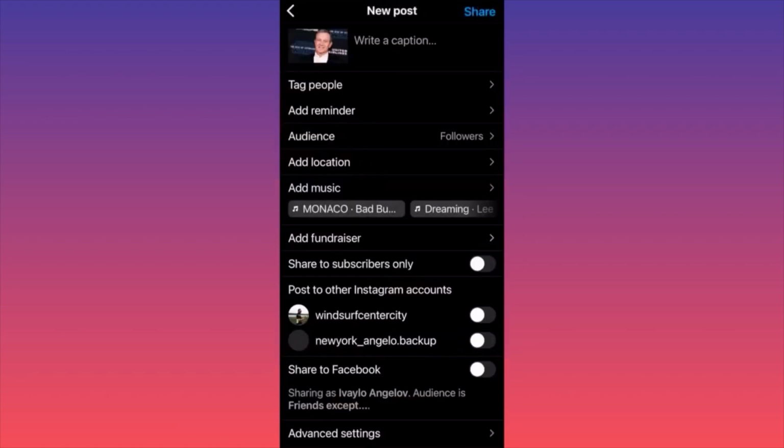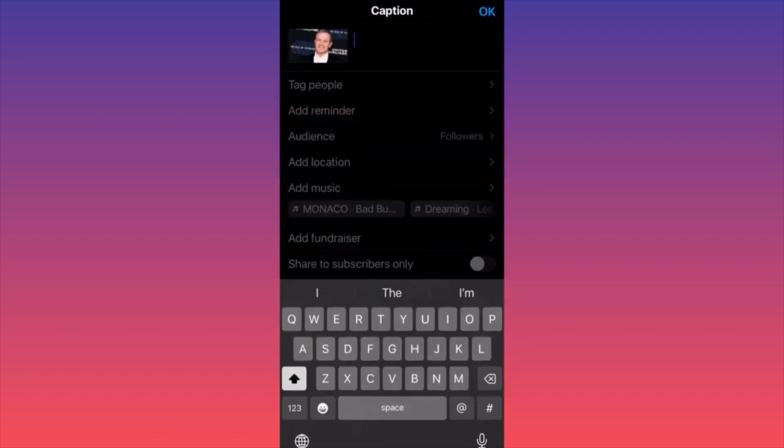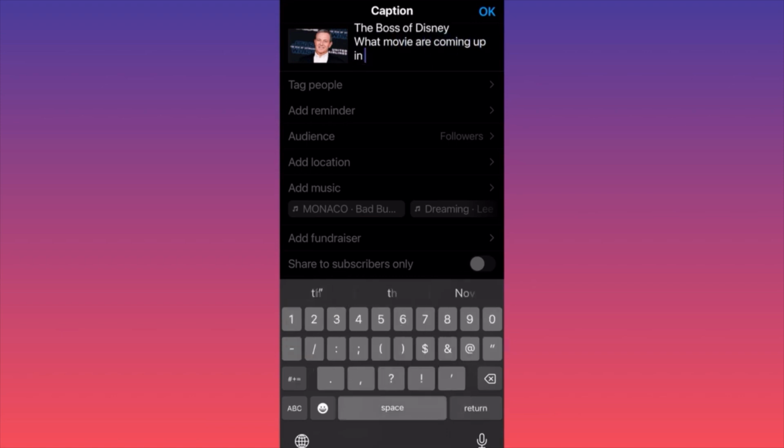Now, very important post over here will be that you want to make sure that the description matches the overall content idea and the niche down to the actual content. What am I trying to say? So for example, over here we're having the CEO of Disney. So you can say that the top title will be the boss of Disney, and underneath you can just say what movies are coming up in 2024.